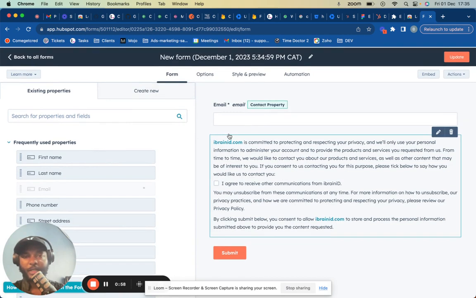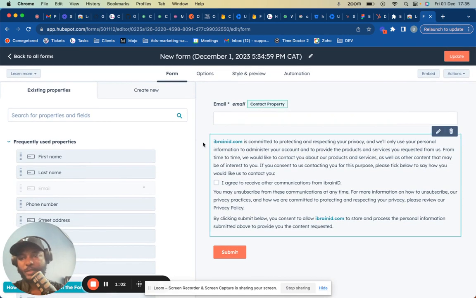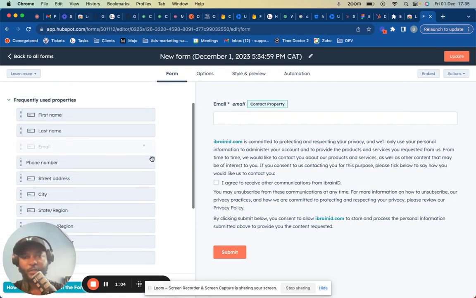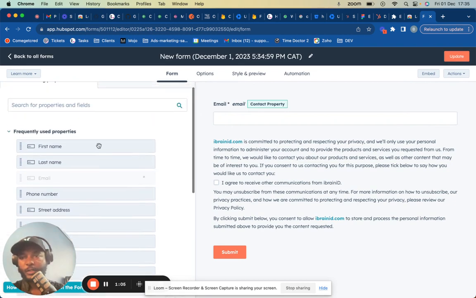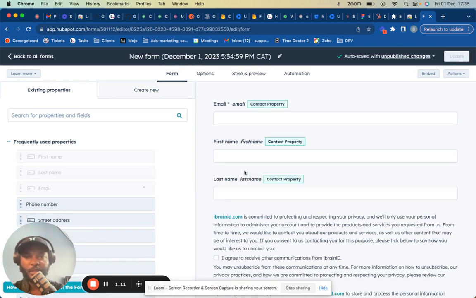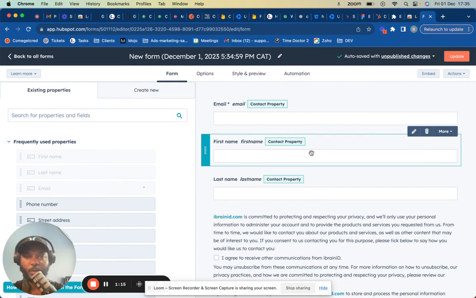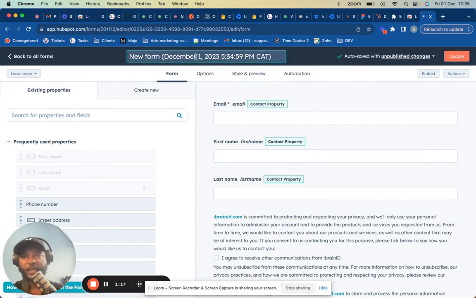So now they give you a default email property. You have different kinds of properties that you can choose, so you can just drag and then add. This is the way that you add properties: you drag them inside the form. So there you have the form with the two properties, and then after that you can name it.